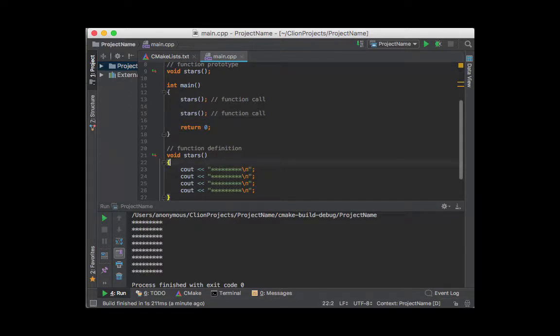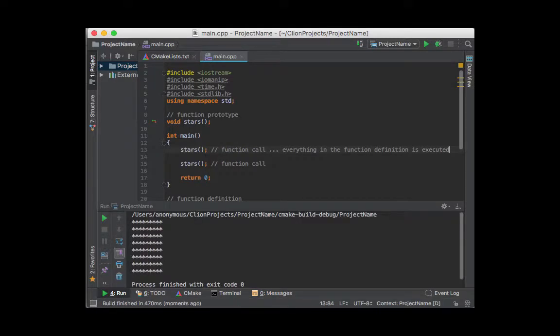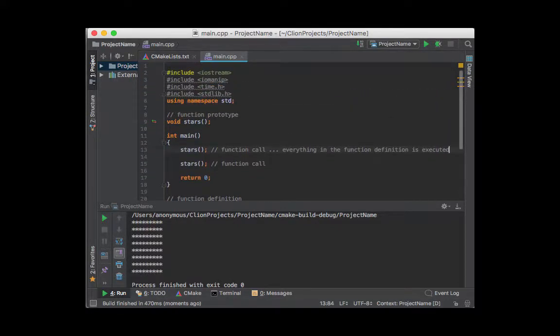So I guess you could say that this is the beginning of the function body, and that's the end. Anything that's inside of the function gets executed when we call the function. So everything in the function definition is executed. When I run this, it will look the exact same. So that's a basic example of a function and what a function is doing.